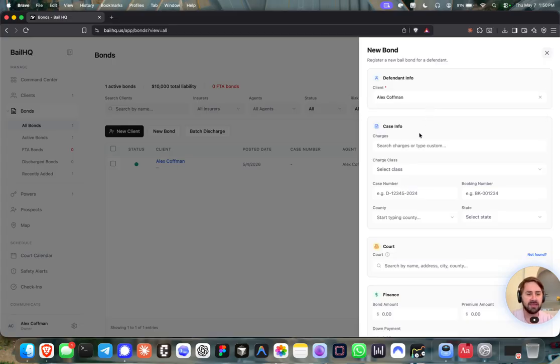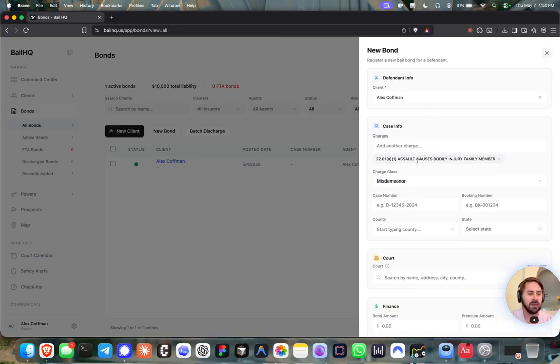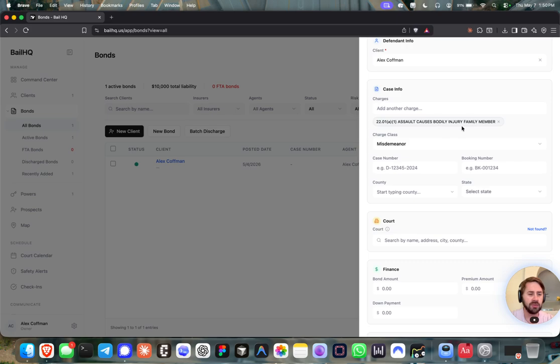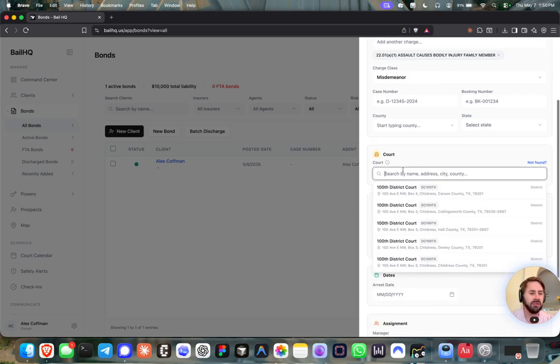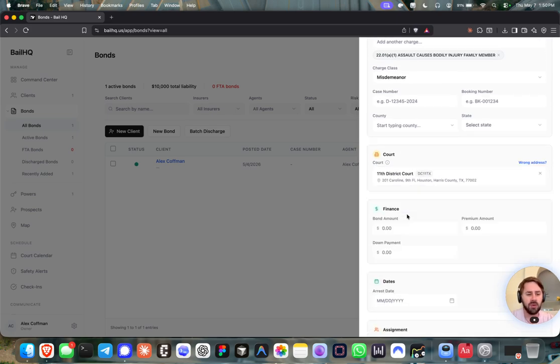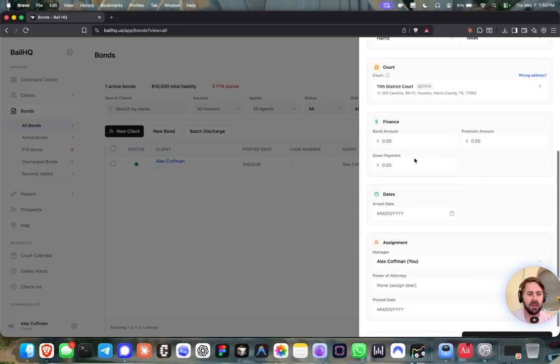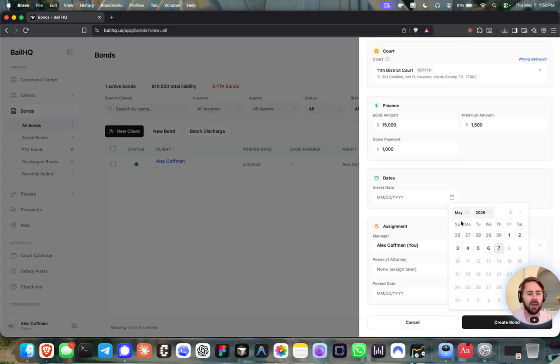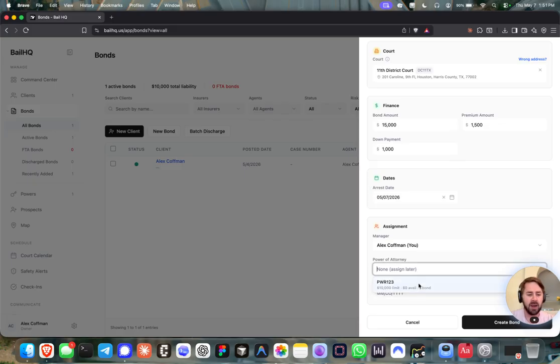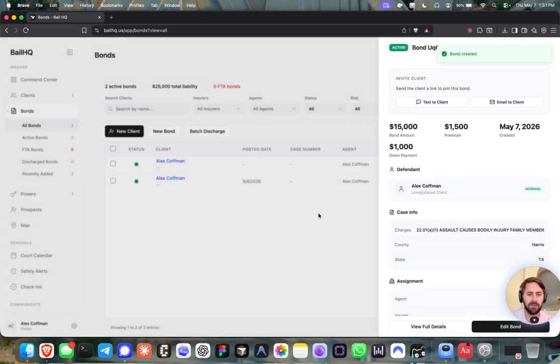You can search for Alex. You can search for the kinds of charges. Assault causes bodily injury family member. Again, very similar to before. This is going to be a Harris County court. We're going to add it in Harris. Of course, it's in the state of Texas. And again, we're going to do a $15,000 bond here. The premium amount is $1,500. The down payment was $1,000. I was arrested, in this example again today. We can assign the power of attorney if we like, but of course this only has a $10,000 limit, so it's probably not going to work. We're going to create the bond here.